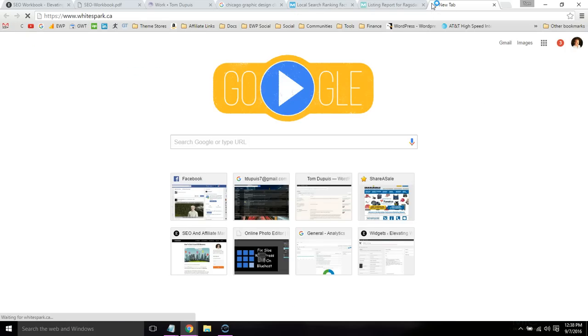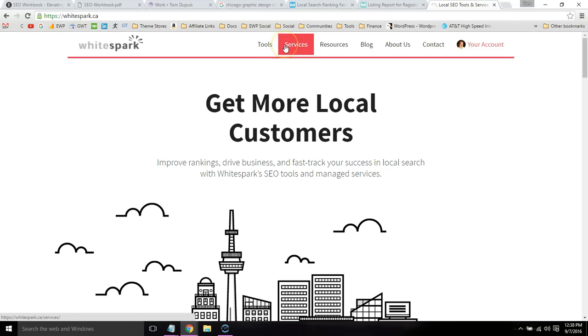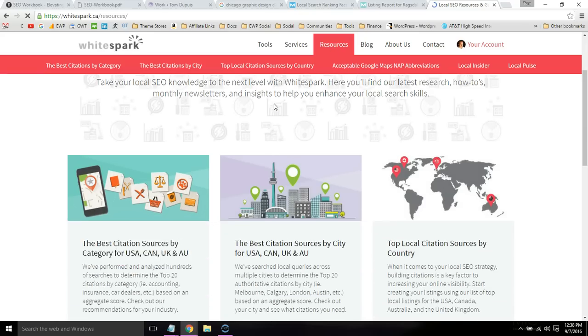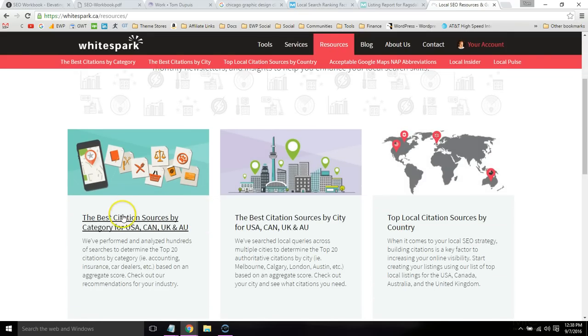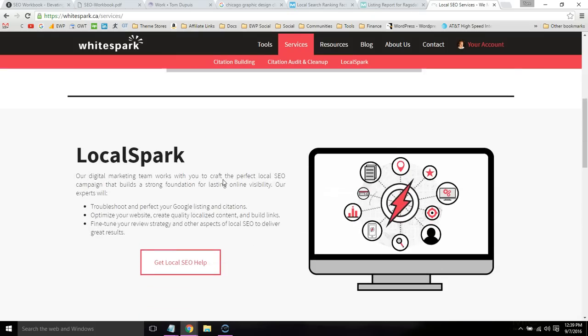Whitespark specializes in citation building and citation audits. If you go over to resources, they have a list of the top citations by category, by city, and by country. So these are lists of the best citations, and you basically just go to those profiles and create them for your business. If you want to outsource this, Whitespark does have a service for $4 to $5 per citation. They will build these for you. And this is what I use for all my clients.